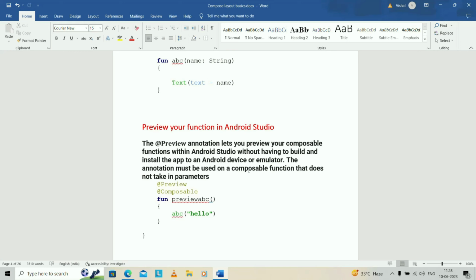Number one is your composable. That composable function you have to call in your set content, and then also you can use the preview.